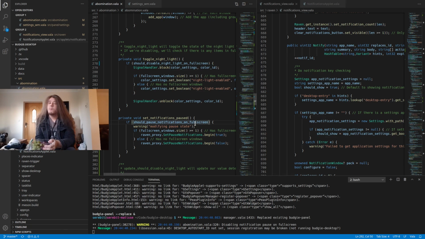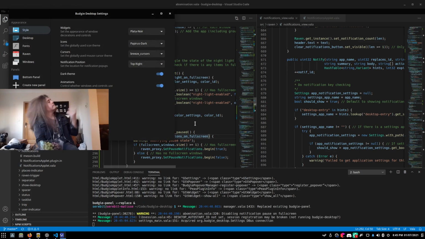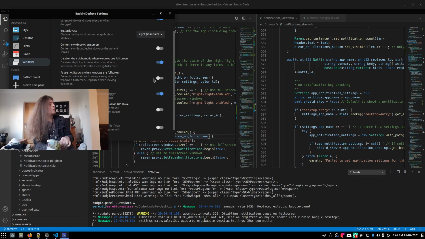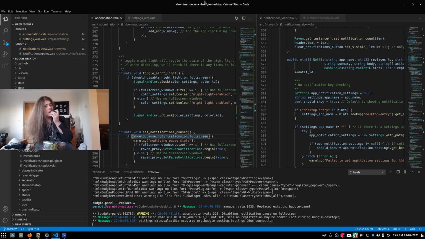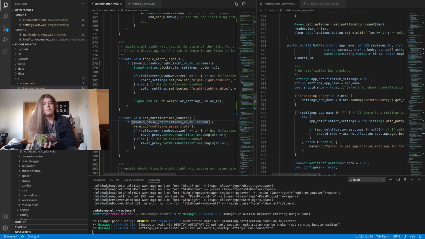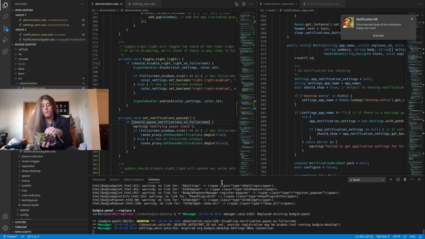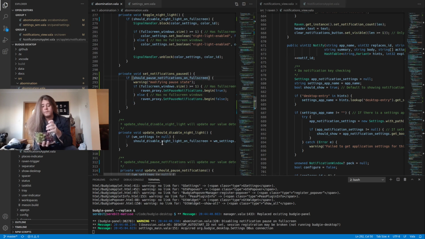So now that's not working, or it's working correctly because the setting is disabled. And now if we go over here and we enable this setting and go into full screen, and then try and get a notification. It's not working. God damn it. But it's also not modifying pause state.